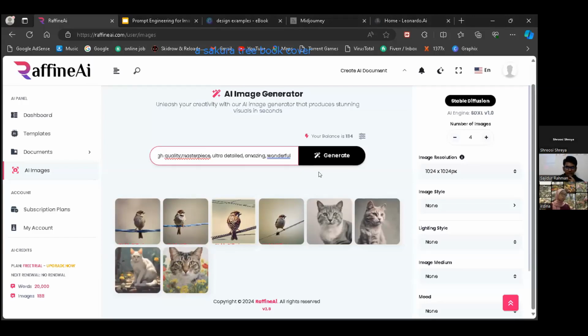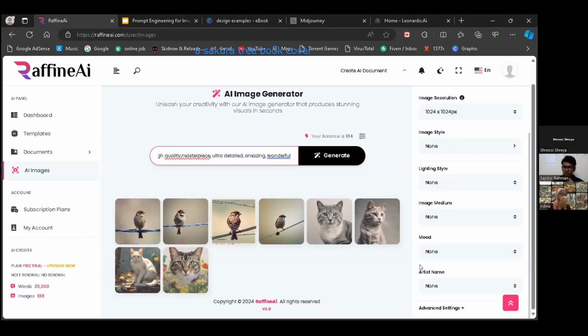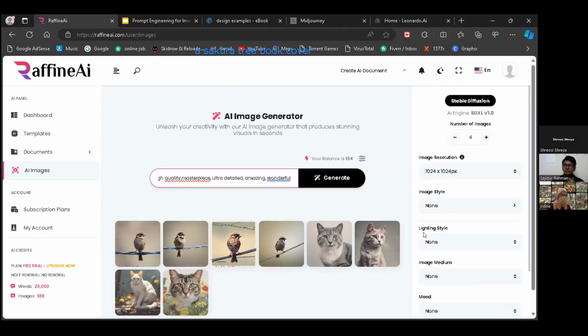One more thing, guys, when generating an image, you'll find these settings. You'll find these settings on pretty much any imagination tool, but you can play around with these if you want. I'm not going to use them. These do make quite a difference. But the most important one is image resolution.